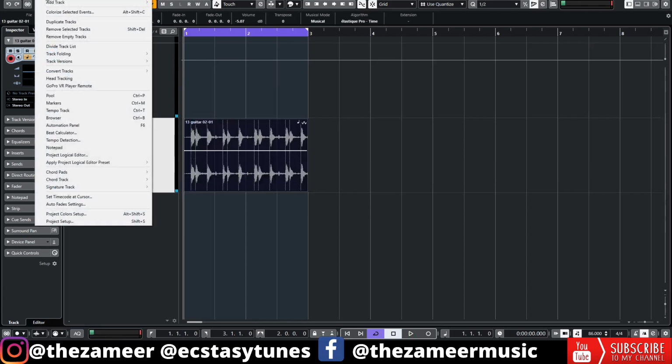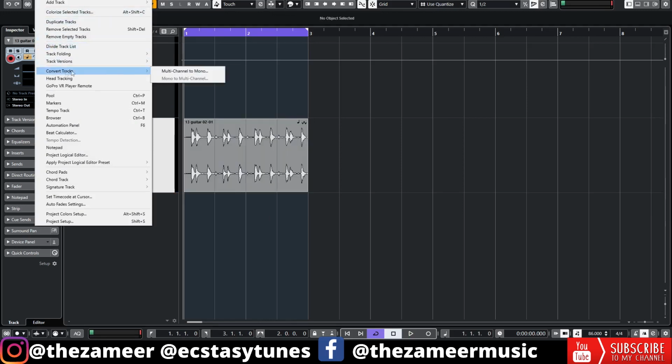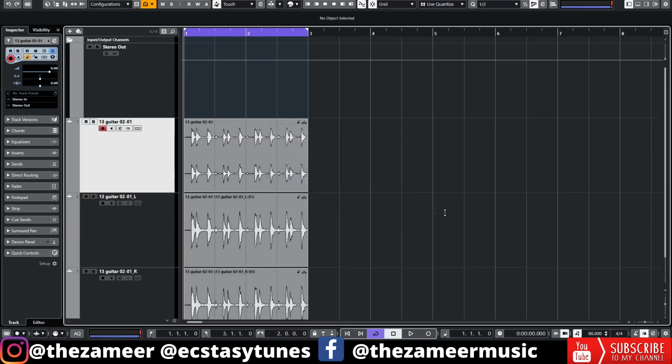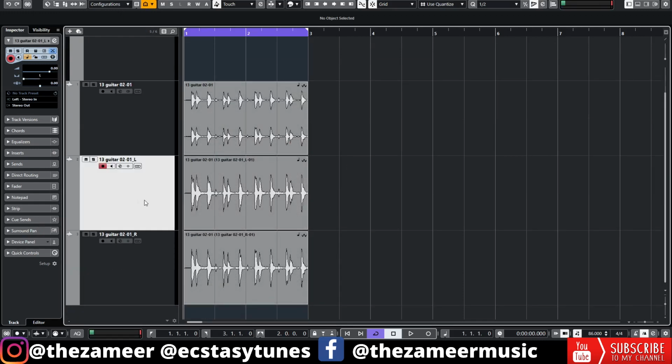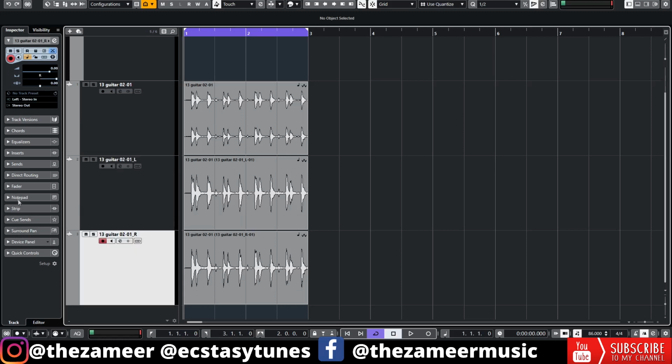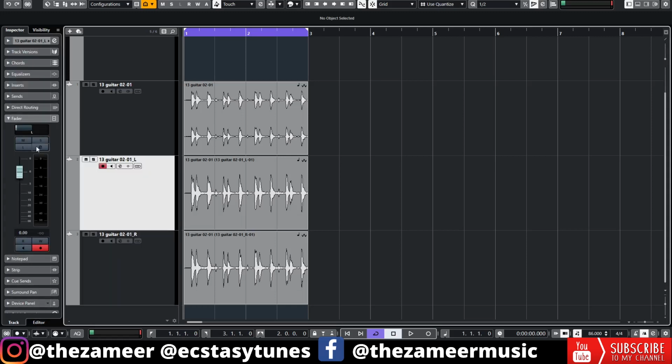I'm going to go to project, go to convert tracks, go to multi-channel to mono and hit OK. Okay, now I got two tracks, right? So obviously one of the track is being panned to the left, the other one to the right. Okay, so you can see it here, right, left.